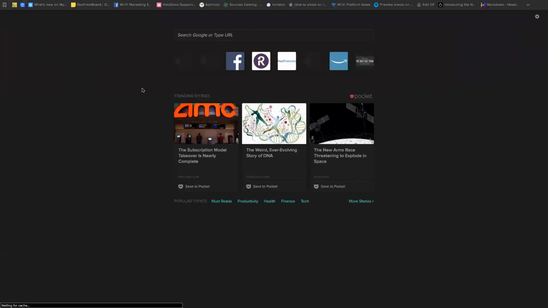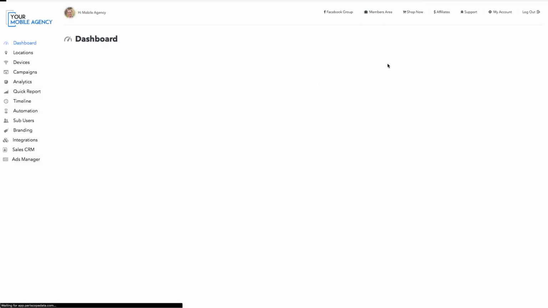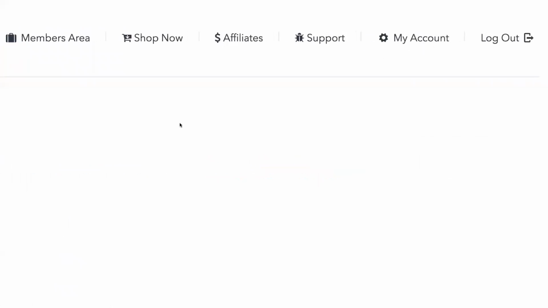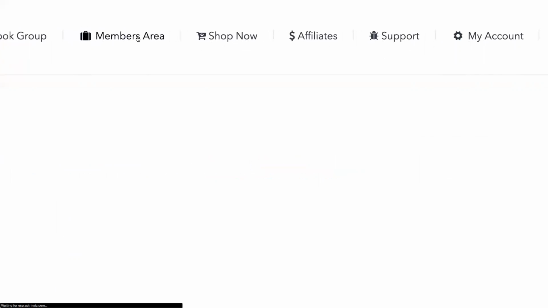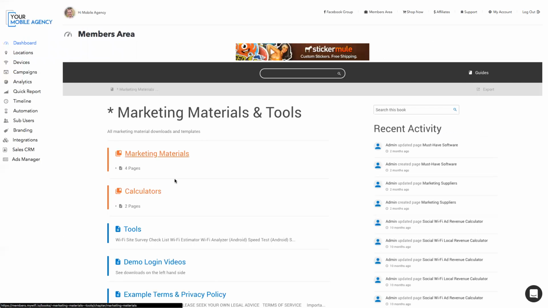So you log on to your main dashboard, log into your account. On the top here, you're going to see, sorry, I just zoomed in by accident. My computer is so funky today. Anyways, it's going to work like this. This is the members area. You click on the members area. Then over here, you have the marketing materials and tools. You have all kinds of resources in here that you can use.